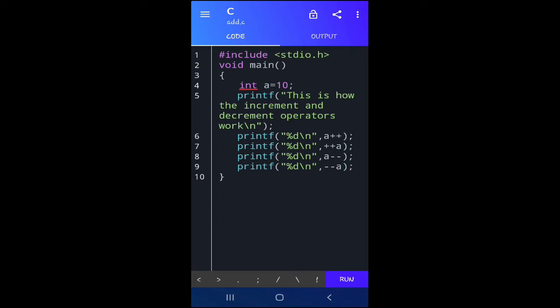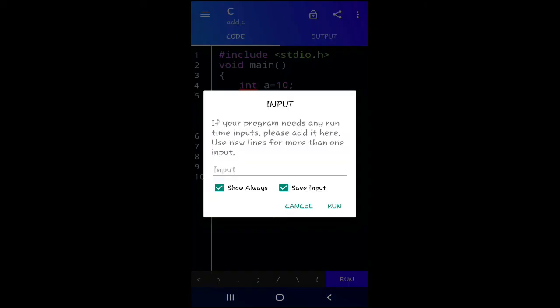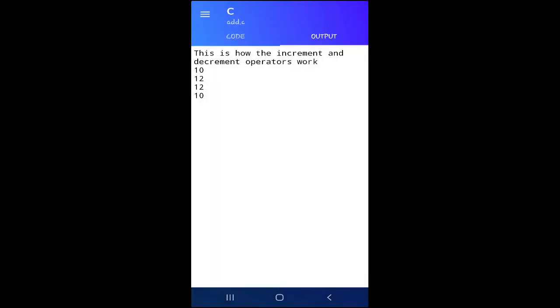In the next printf statement also, the value decrements by 1. It was 12, it becomes 11, but the value will be printed as 12 because a comes first, then minus minus comes. Then in the last printf statement, the value of 11 decrements by 1, and 12 becomes 10. So that is shown in the output screen here.